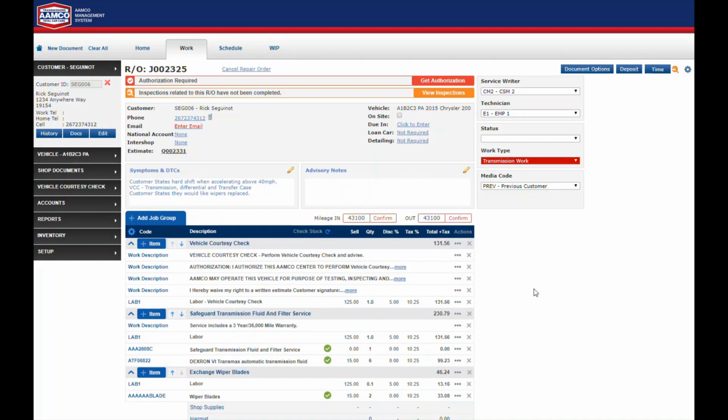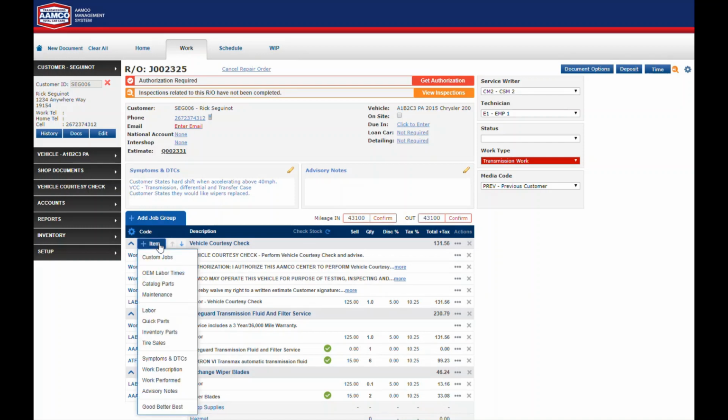Moving down to the work grid, the blue plus button that was previously located on the right side of the job line has been replaced by the plus item button on the left side of the job line. The same options that appeared under the blue plus button now appear under the plus item button. This is where you will add line items, including parts, labor, and catalog items to an existing job.